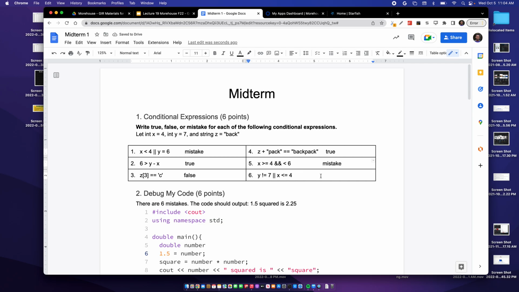Yeah. So the computer treats each of them as two separate sides, so you have to put the variable on both sides. And then y doesn't equal 7. True or false? False, because it does. Or x is less than or equal to 4. True. So we have a false or true. True. Any questions there? Yeah.